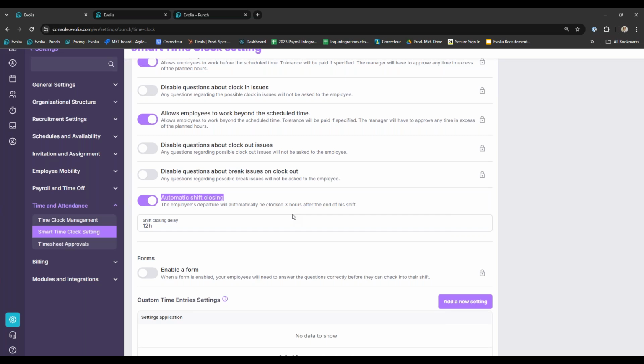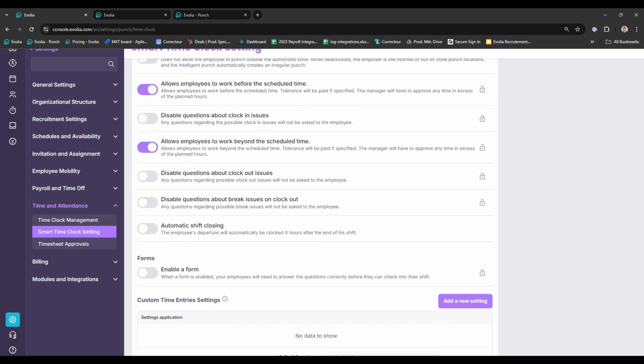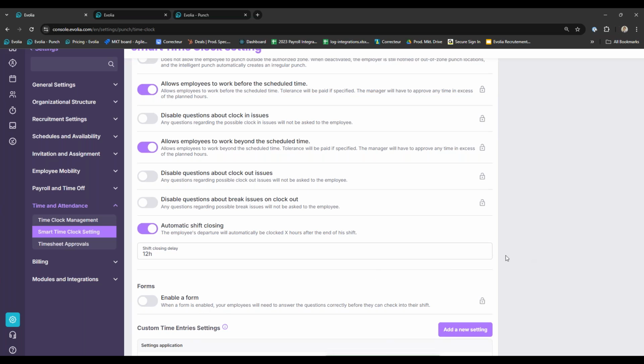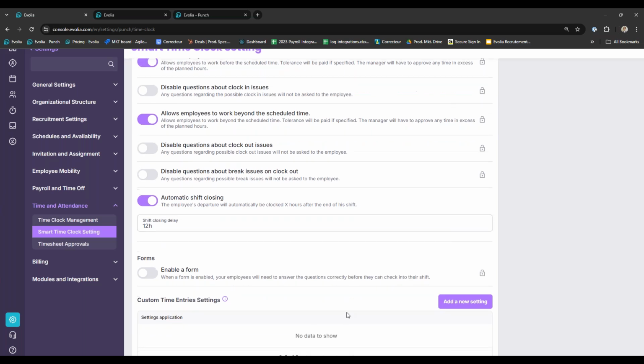This one's pretty neat, saves me a lot because I don't normally punch out, being a demonstration specialist. What it does is that it'll close the shift 12 hours after. So shift closing delay: the departure will automatically be clocked out after the end of its shift, to avoid any conflict for the next day's shift. He comes in the next day, tries to punch in, but the system's telling him he's already active. That doesn't work. Our system's going to close his shift if you need it to, of course, and then have it so that he's ready to go for the next day.